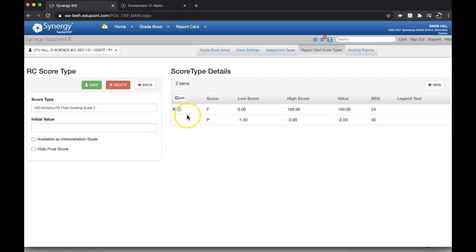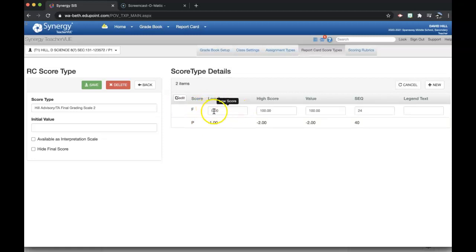And then I want to keep these. I just need to edit. So I need the pass to come up above the F. So what I'll do is I know my F is a 0 and a high score of 69.99. Then the value is 69.99, but I want this sequence to be a 2. And then I'll edit this. Passing low score is 70, and a high score is 100.